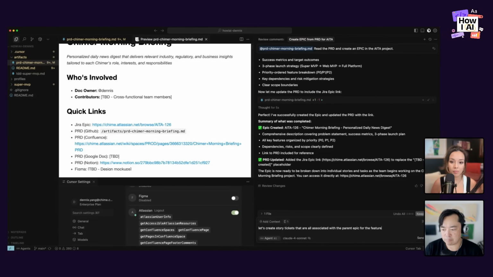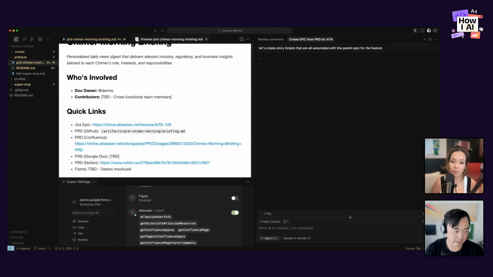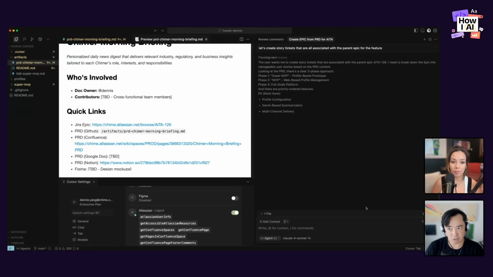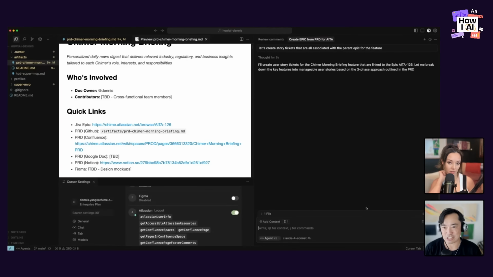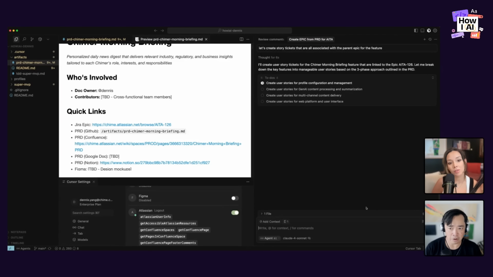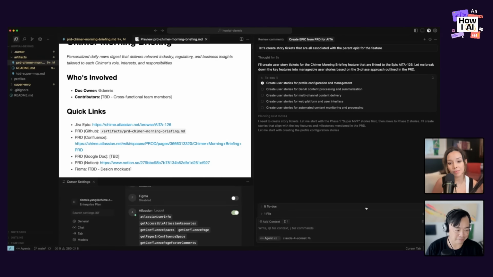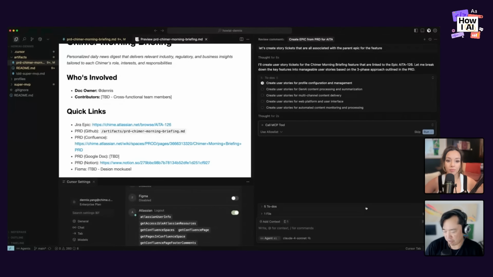In my personal Cursor rules for product management, I'll say things like, remember to always associate story tickets with their parent epic. I did notice that when I was doing this at first and I didn't say associate, it would just create orphaned tickets without association. So this is the flow, right? It's handling a lot of the busy work that I don't get a lot of value from doing.